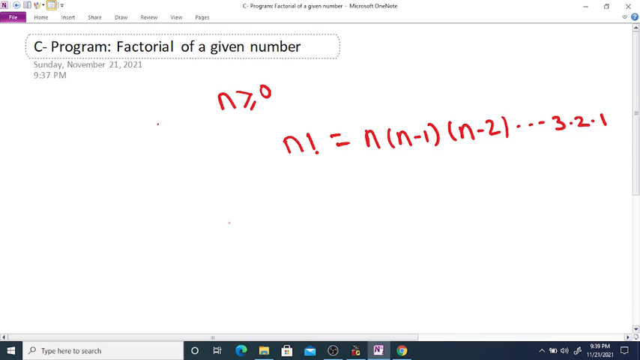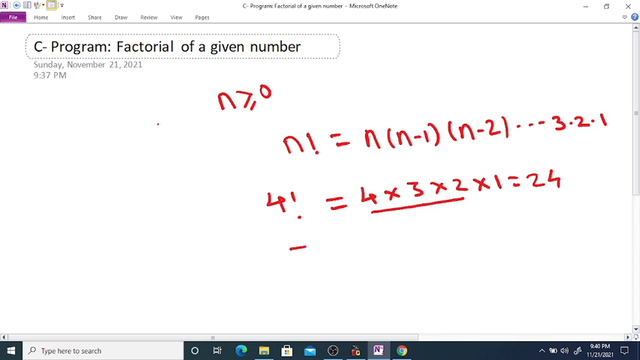For example, if you want to evaluate 4 factorial, then 4 factorial is 4 into 3 into 2 into 1. So this is 4 times 3 is 12, 12 times 2 is 24. Similarly, 5 factorial is equal to 5 into 4 into 3 into 2 into 1. So this is 20, 20 into 3 is 60, 60 into 2 is 120.